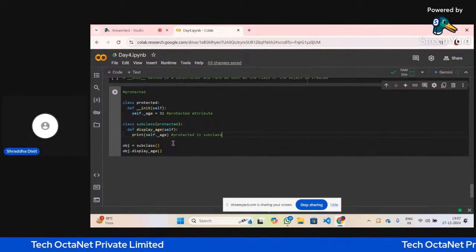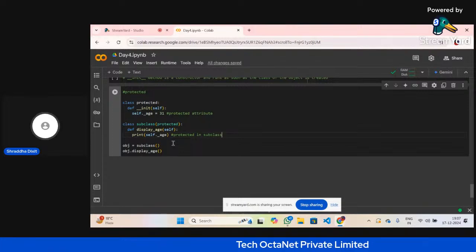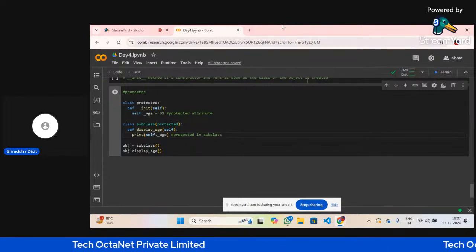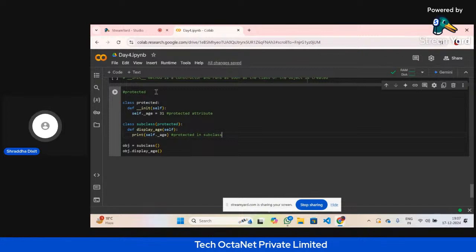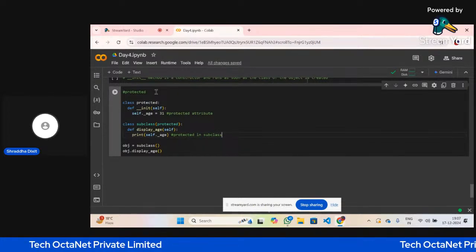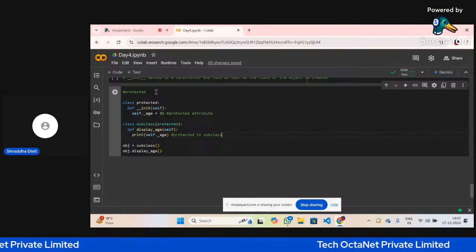So for the public members, we know that they can be accessed anywhere around the code, whether inside the class or outside the class. In case of the protected members, they can only be accessed inside the class or inside the subclasses that are inherited from the parent class.